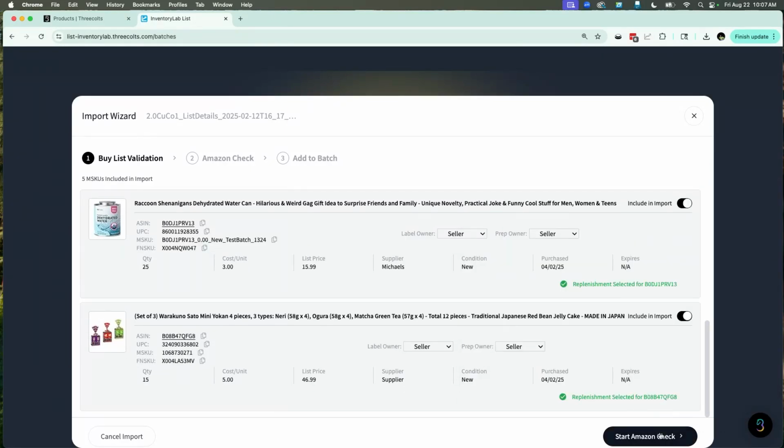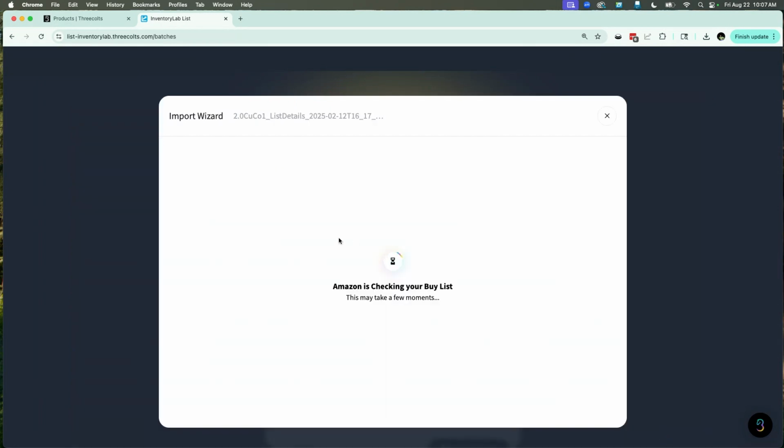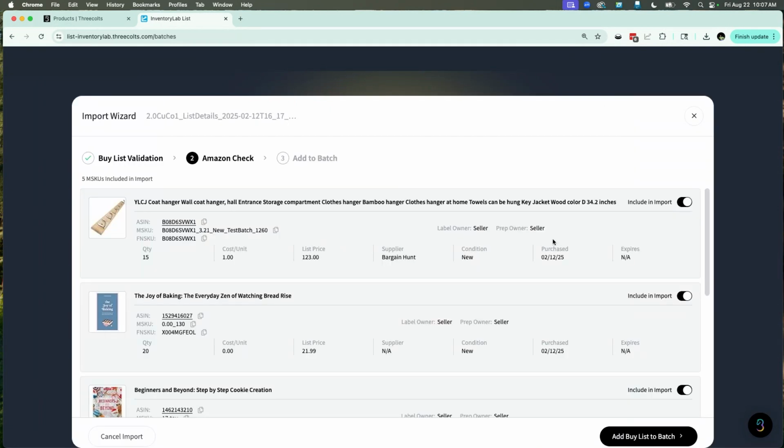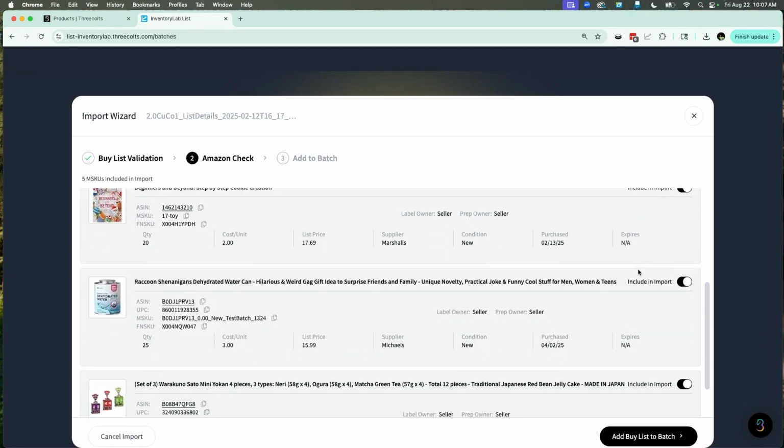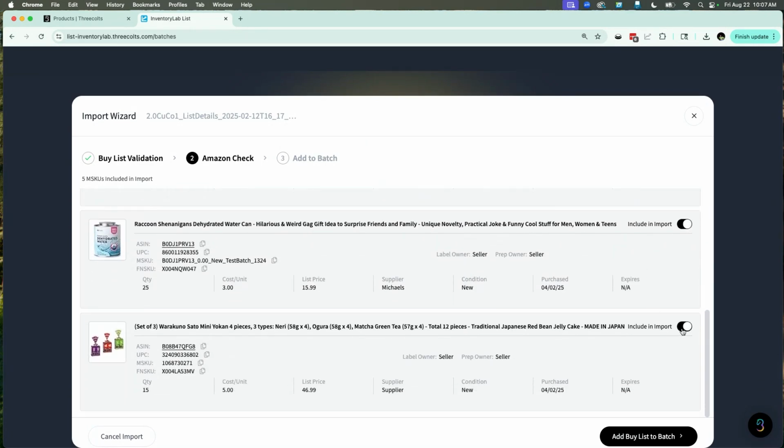All right, so this is what everything looks like. We have everything kind of spread out for us. We can view the quantity, cost per unit, the list price, supplier, condition, date it was purchased, and whether or not there's an expiration date too. If we decide we don't want to include something in our import, we can always click this toggle right here to remove it. All right, so let's add our buy list to our batch.